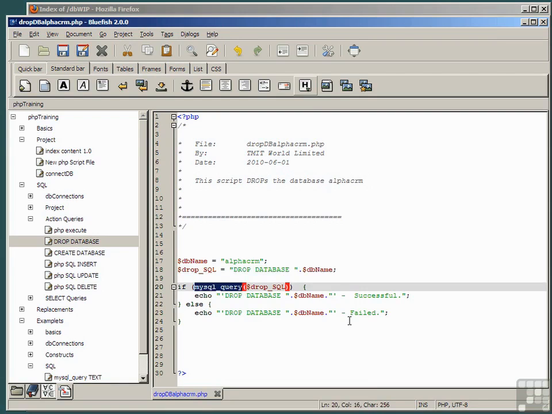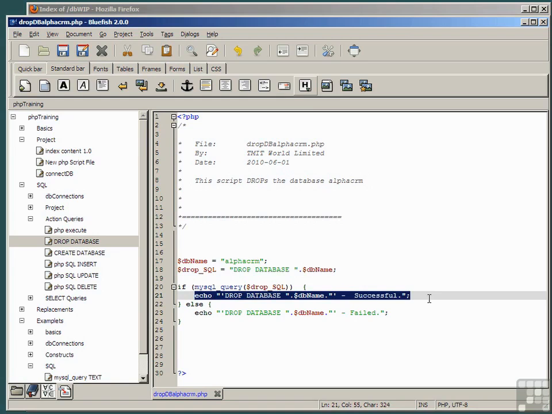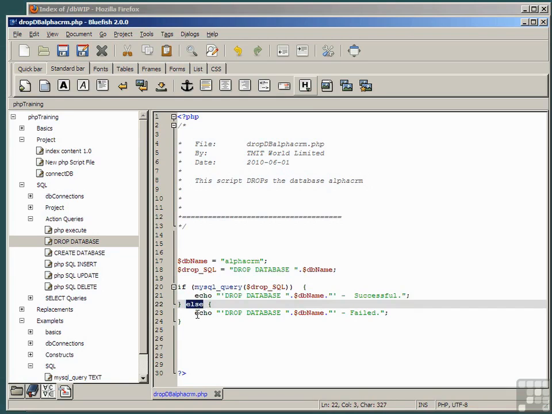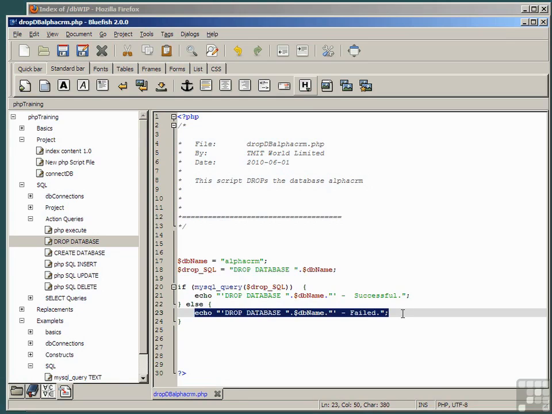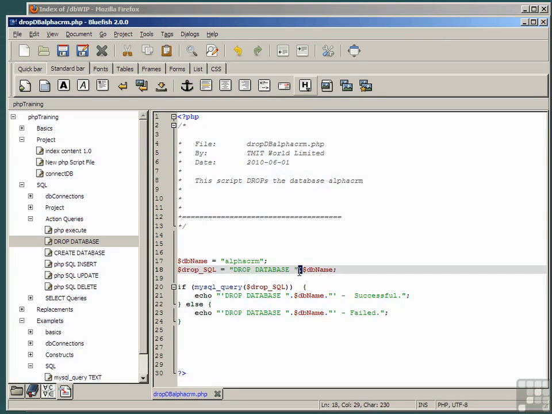This function certainly executes the dropSQL variable value, but what we're going to do here is say if the value returned by the execution of the SQL is true, then echo a success message to the browser. Otherwise, or else, echo a failure message to the browser. Note the use of the string concatenation here, meaning the joining of two strings together. The dot between drop database and the variable dbName simply says append the string value of dbName onto the end of the first string, drop database.